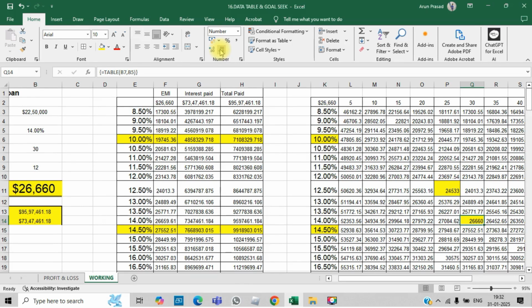In a two-way data table, our focus will be on the dependent variable which we want to arrive at based on different scenarios, which are based on two independent variables, right? Those two independent variables are the tenure and the interest rate. And what are we trying to find out? We're trying to find out a dependent variable, which is the EMI amount. So this is all there is about the data table. I hope you understood the concept of data table.